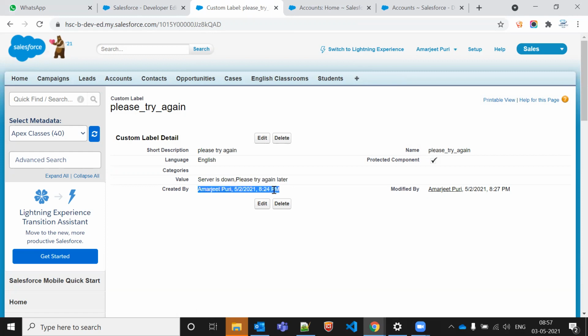Yes. No need to deploy to sandbox and all. Right? And this is one benefit of custom label.